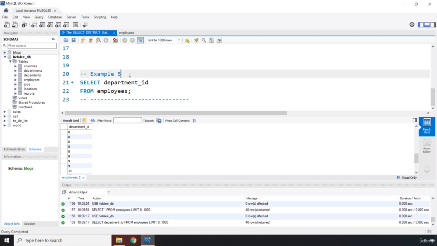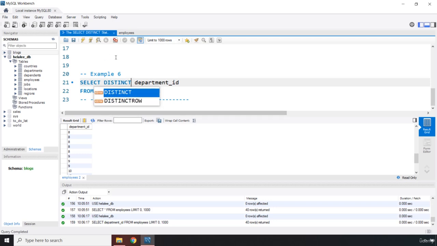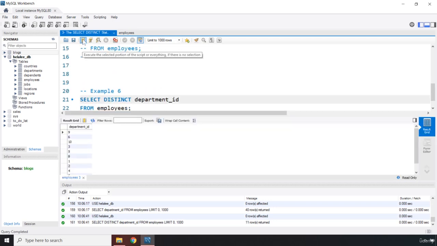The way that it works is after the select, you write distinct in capital and hit enter. Let's run this code. There we go. So you can see we only have 1, 2, 3, 4, 5, 6, 7. We don't have any repetitions when it comes to the select distinct.